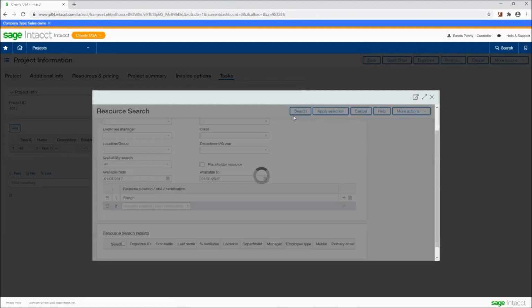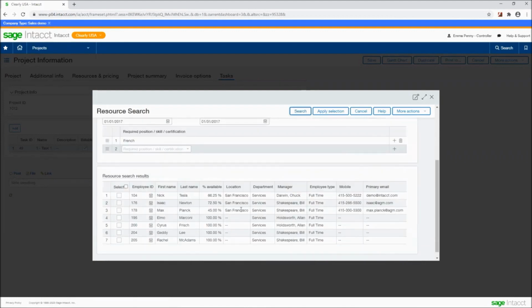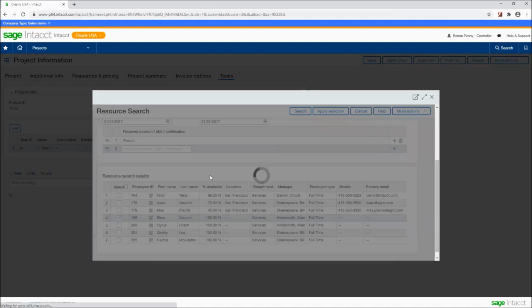If I now apply that search, I have a list of available resources. I can see where they are. I can see who their managers are in case I need to communicate with their managers before assigning them. I see here that I have a number that have full capacity, so I'm going to choose one of those employees and apply the selection.